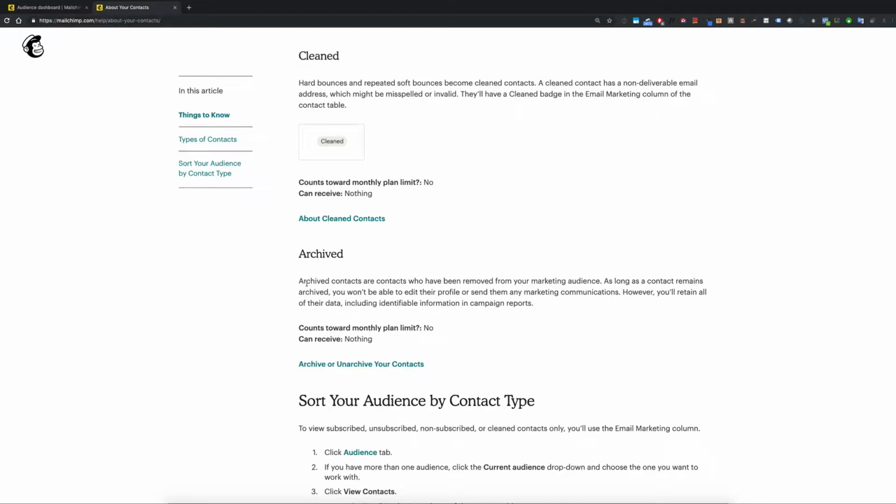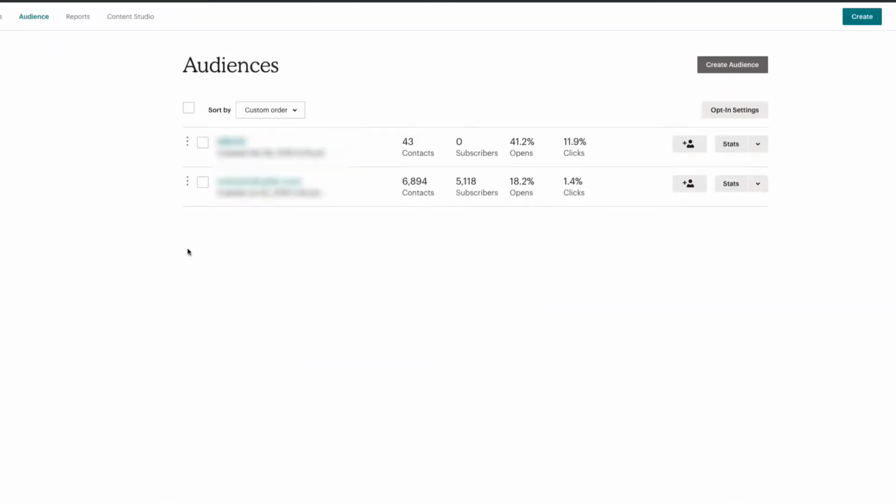Archived are the contacts that you have archived, who have been removed from your marketing audience. So now, if you have people who are unsubscribed, you can actually archive them so they don't count to your monthly plan limit, but you cannot edit their profile or send them any marketing communication.